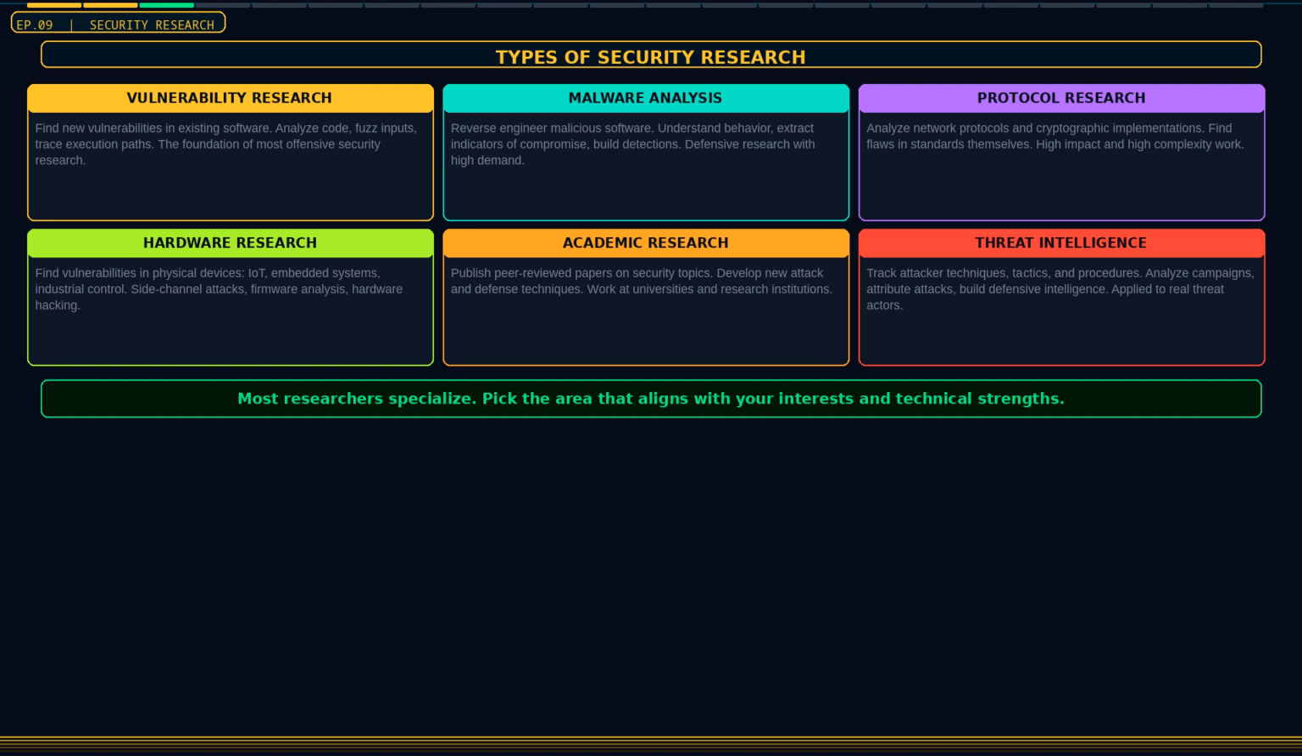Vulnerability research is what most people picture when they think of security research, finding new vulnerabilities in existing software through code auditing, fuzzing, and manual analysis. This is the foundation of offensive security research and connects directly to exploit development and bug bounty hunting. Malware analysis is the opposite end, understanding malicious software created by threat actors. This is primarily defensive work focused on building detections, understanding attacker capabilities, and extracting intelligence from malware campaigns. The demand for skilled malware analysts is extremely high and growing.